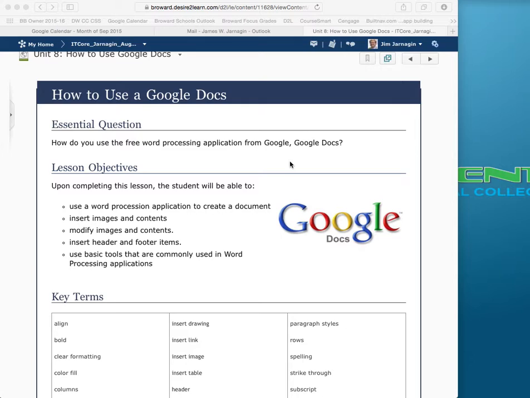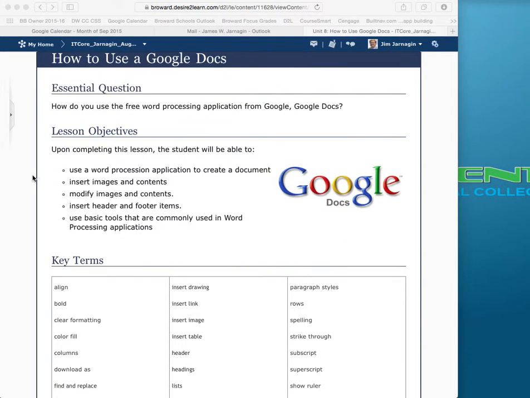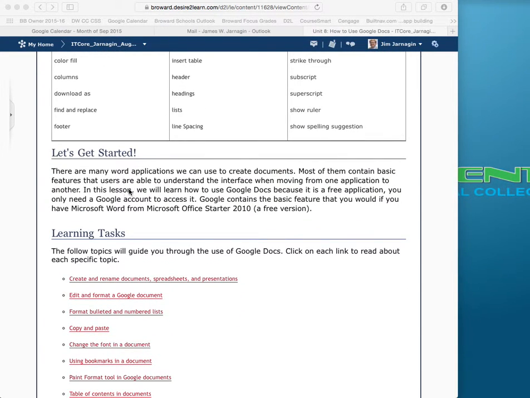Now these are similar to Microsoft Word, PowerPoint, and Excel. Only this is from Google and it's free. So you can use this and not have to buy the software if you didn't already have the Microsoft software. Okay, read through lesson objectives, key terms, getting started, explains. There are many word applications that can be used. Go ahead and read that information.